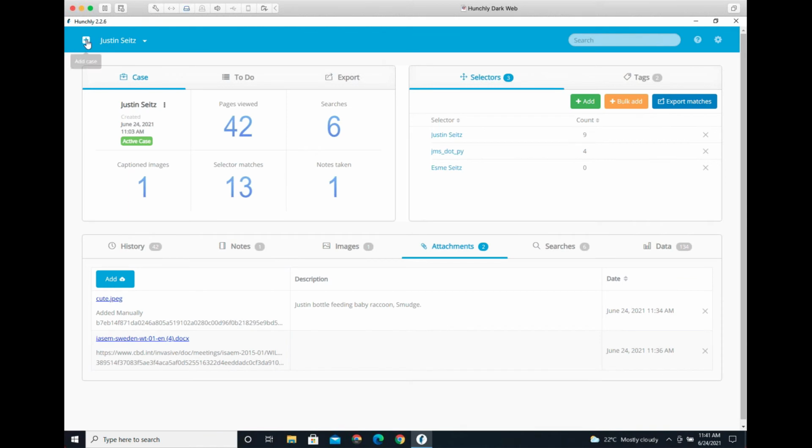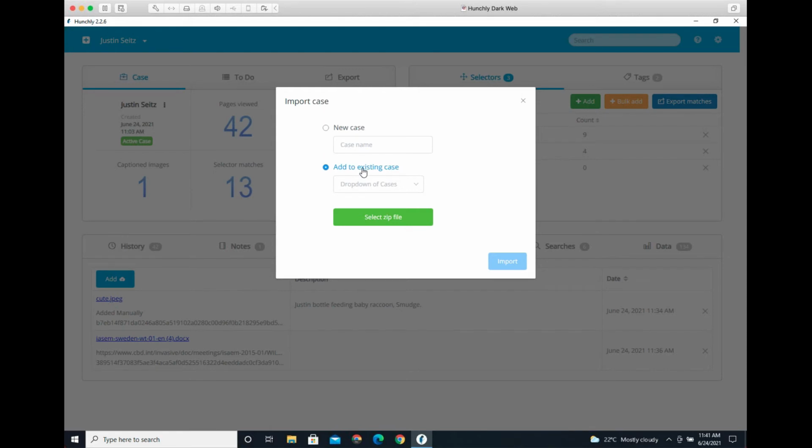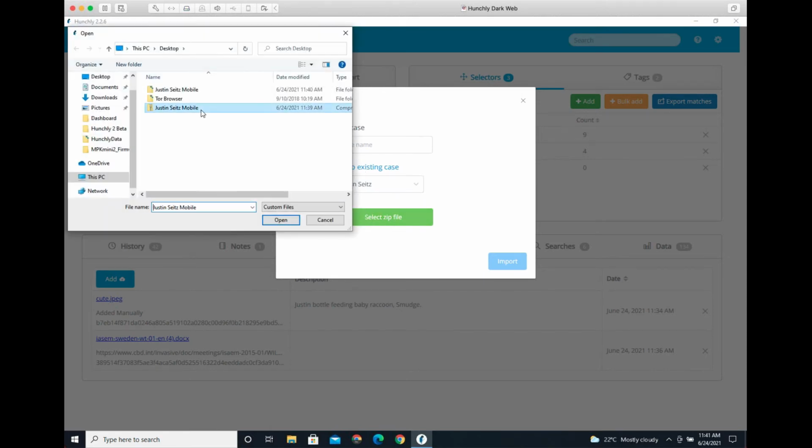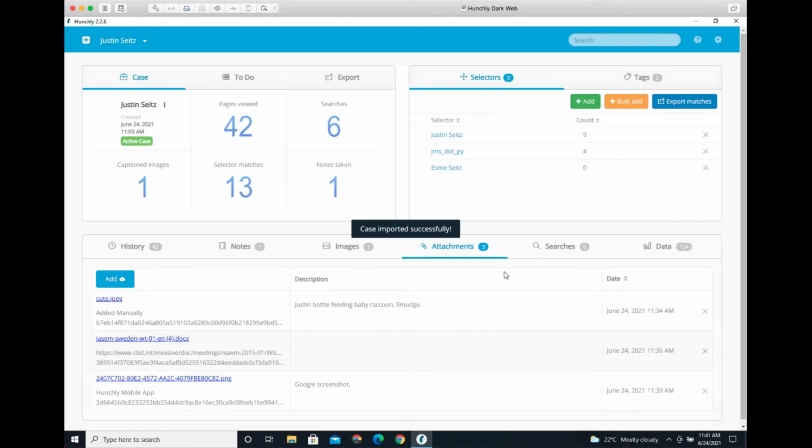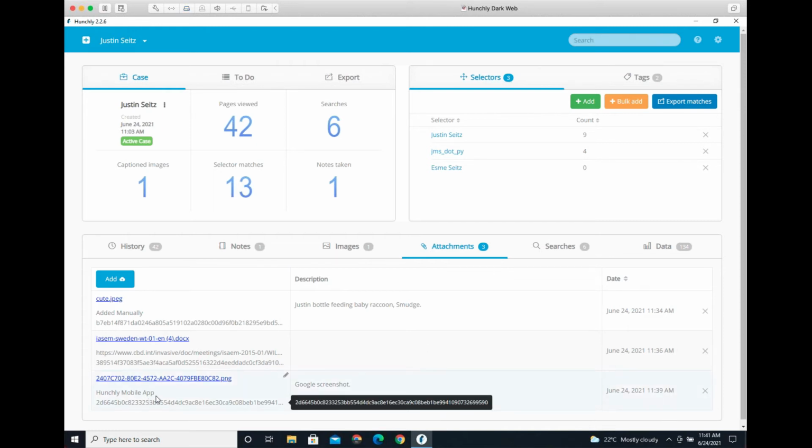And in Hunchly, what we can do is then import that mobile case directly in. So I'm going to go import case. I'm going to add it to an existing case. I'm going to pick Justin Seitz, pick the zip file. Okay, import it. It's going to bring it in, and those files are going to show up as attachments right here in my dashboard. I can keep investigating from here or do a full case export at this point. And you can see that the source is set to Hunchly mobile app, so it tells you what the source was.